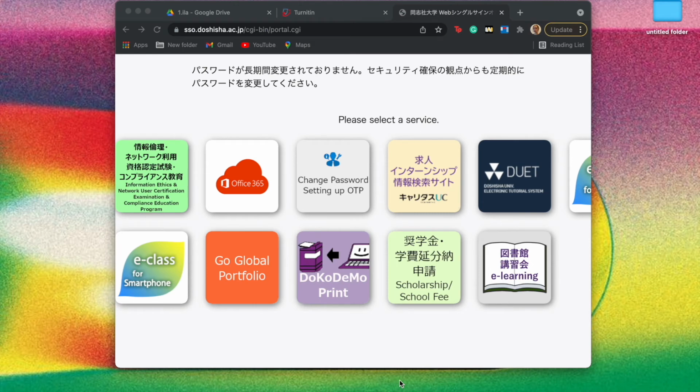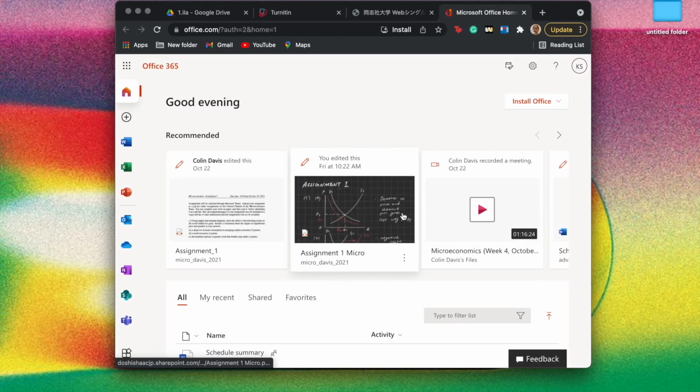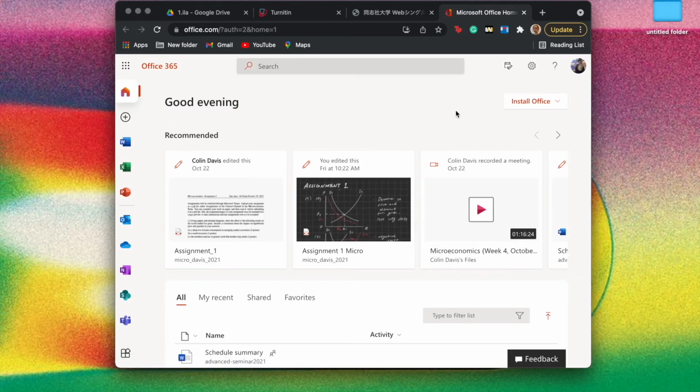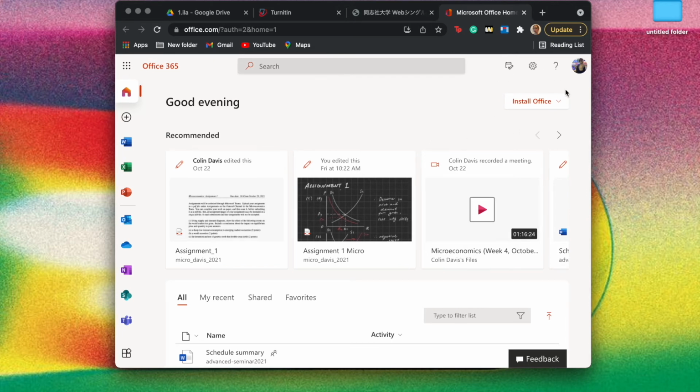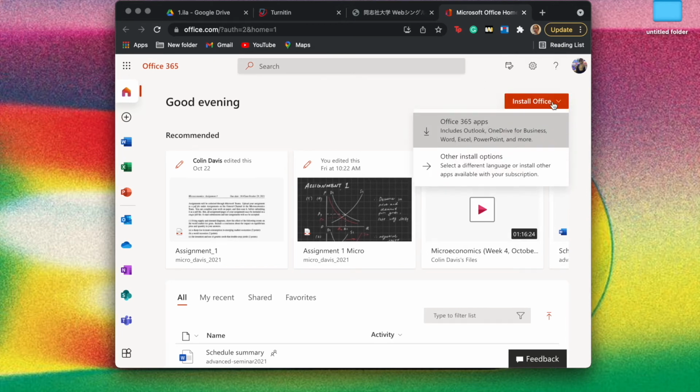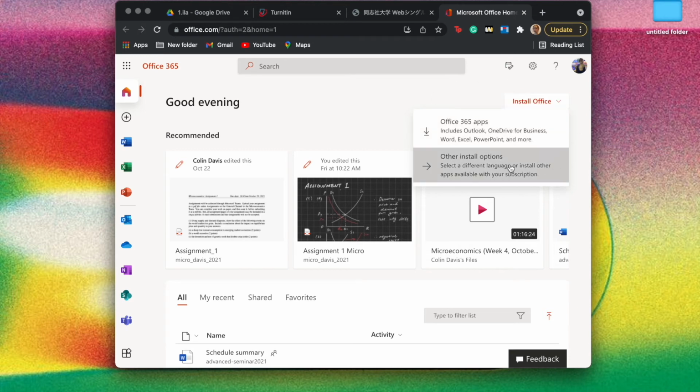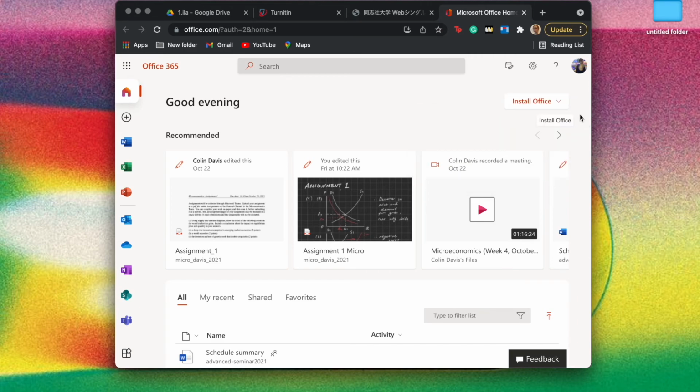And now on the topic of Microsoft, we can look at how to download Office 365, which is all of the apps like Outlook, Excel, all this fun jazz. So from here, we're able to click Install Office. And if you click on that, you can see Office 365 apps and other install options if you already have a plan. So it will be great to download those before you start your classes.